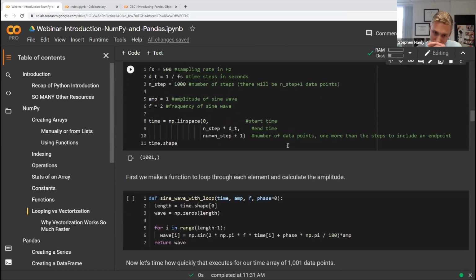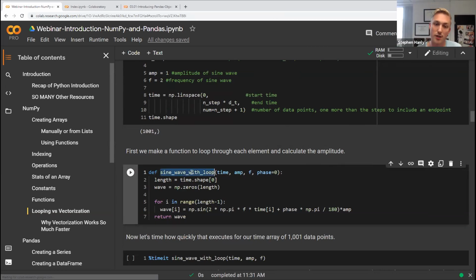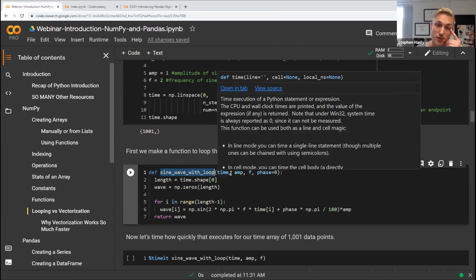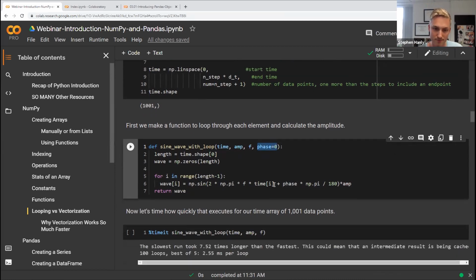And now here I've created a function, which I can explain real quick. To create a function in Python, it's def, so you define, and then the name of the function here, and then the parameters. So time, amplitude, and frequency are required parameters. And then this is a keyword argument. So phase equals 0 means I don't have to specify the phase. If I don't, it's going to default to a value of 0.